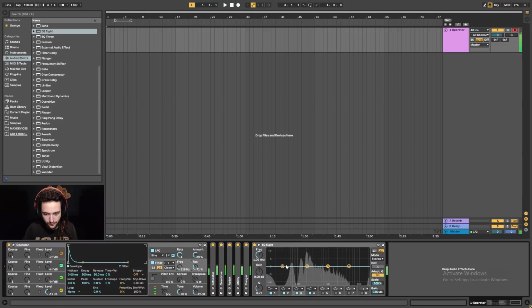So if we were putting this in a track and we had kick and bass playing, you're going to get some conflicting frequencies down in our sub bass area. So what we're going to do is cut at around, let's say, 100 hertz.